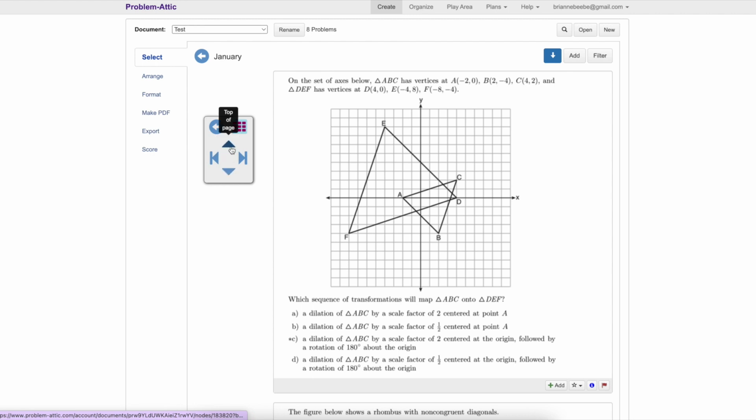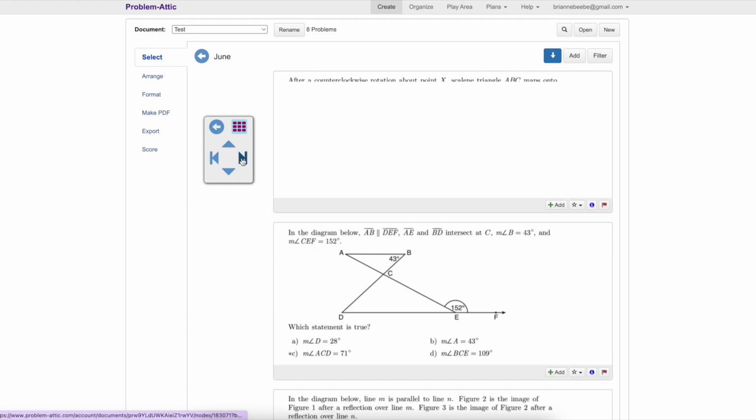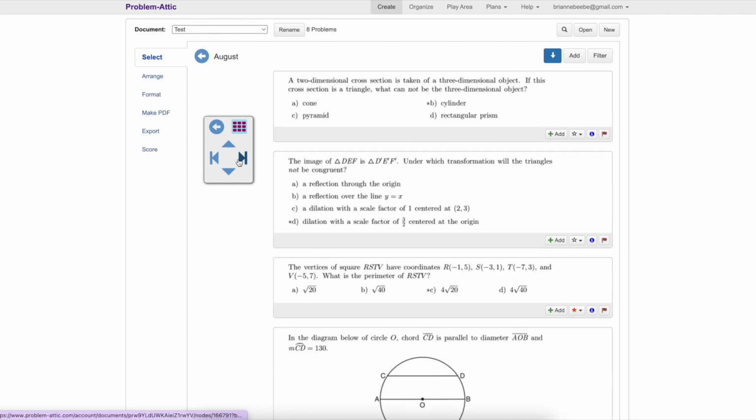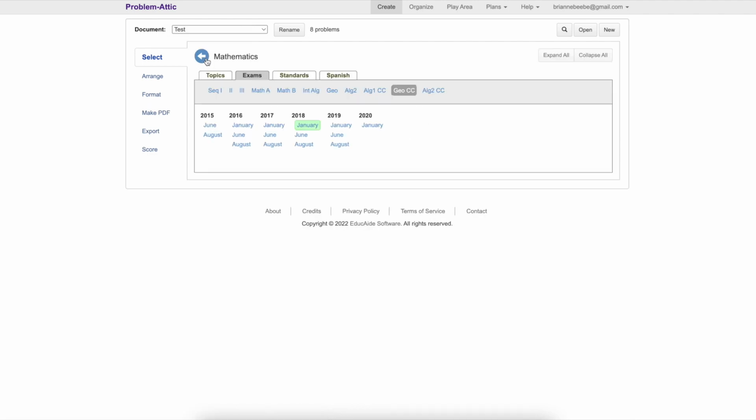So you select all the ones that you want. This goes bottom of page, top of page. You can switch to where you were previously. Okay, we'll cycle through the tests. I was wondering about that. Okay, so yeah, previous and next category is the test before and after. So you can go through all your tests, get what you want, go to arrange.